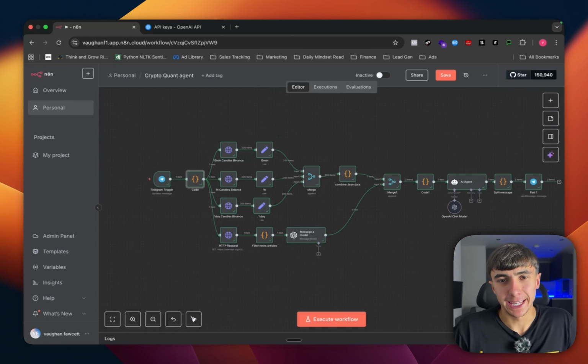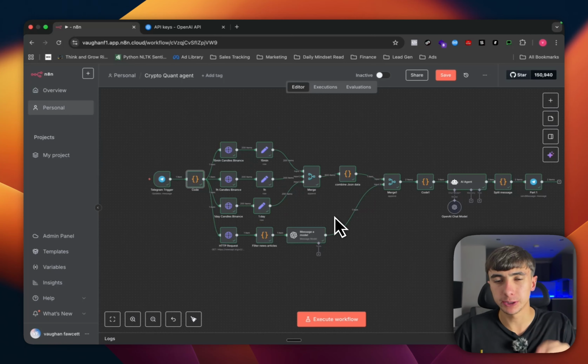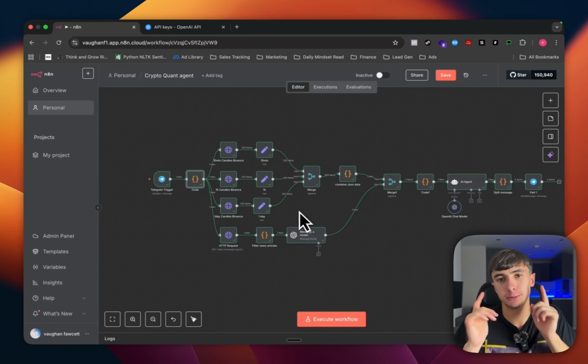So I've got a super exciting video for you guys today. I've just built this crypto quant agent. I'm going to give you a quick demo of how it works, and then I'm going to show you exactly how to build this thing from scratch, so you can go and use this straight away. I'm not going to leave anything out. You're going to get the whole thing. So stick around to the end.